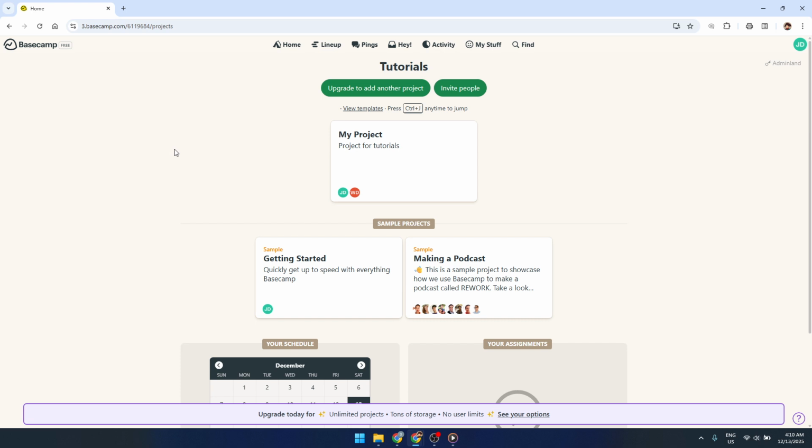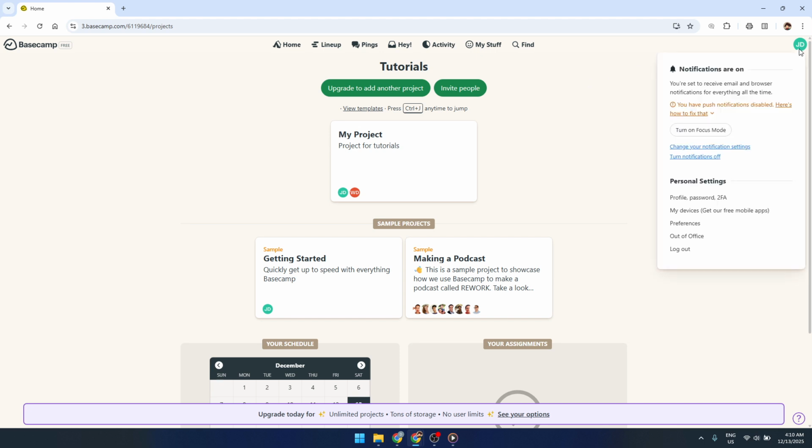Once you're logged in and you're on the main homepage, look toward the top right corner of the screen. You'll see your profile picture, sometimes called your avatar. This is usually a small circle with your photo or initials in it. Go ahead and click that avatar. This is where Basecamp keeps all of your personal options and account preferences, including your out-of-office settings.